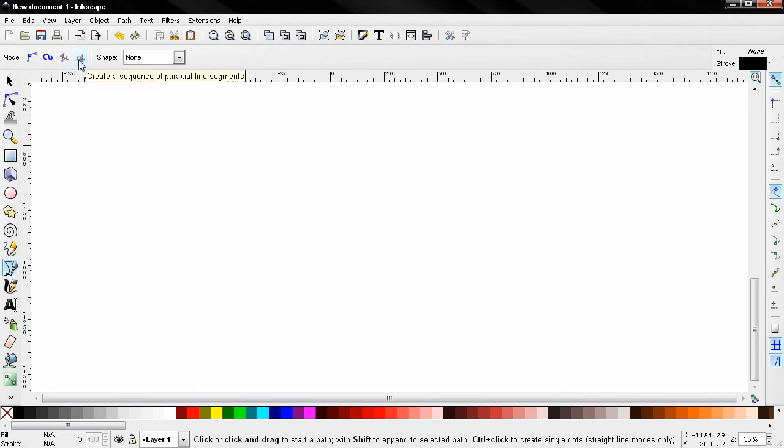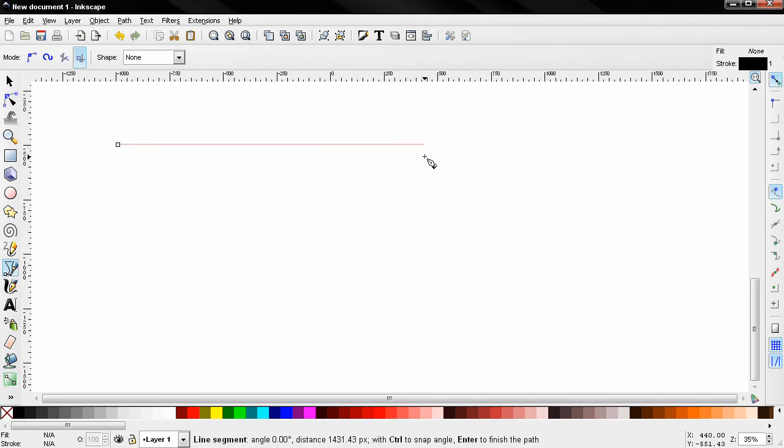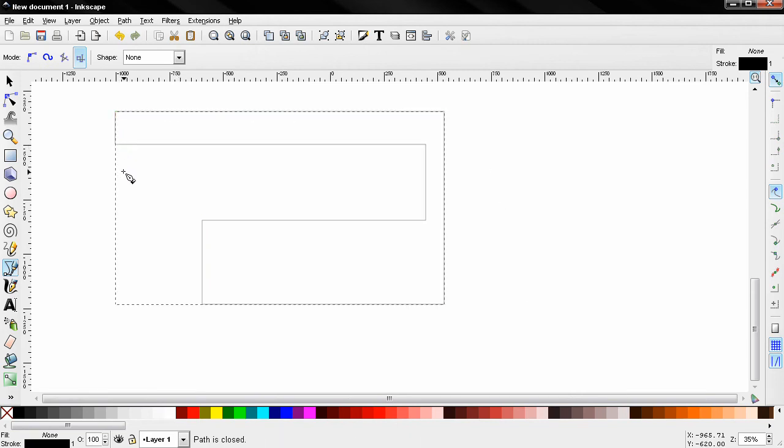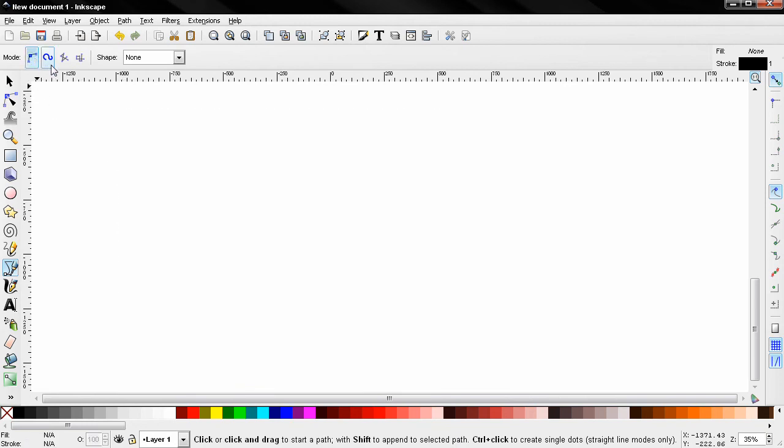Now the other mode here will allow you to create a sequence of paraxial line segments. Now this one can come in handy in some situations depending on what kind of graphics you're creating. Let's click here, and you see now I can't move up or down, I can only move left or right. If I click here, now I can't move left or right, I can only move up or down. Let's delete this, go back to this mode, and here shape by default it's none.